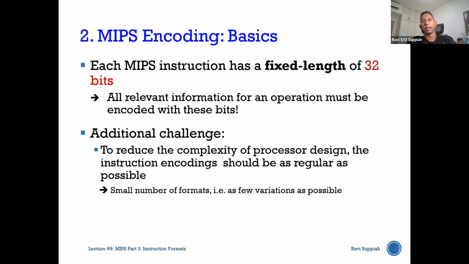What we are looking at in this chapter is understanding how these instructions are actually encoded. Every instruction in MIPS has a fixed length of 32 bits. So in MIPS architecture, everything is 32 bits. The instructions are 32 bits. The word length is 32 bits. The data that we deal with, all the internal registers, are 32 bits. So we need to make sure that whatever instructions we are trying to execute can also be encoded within these 32 bits.